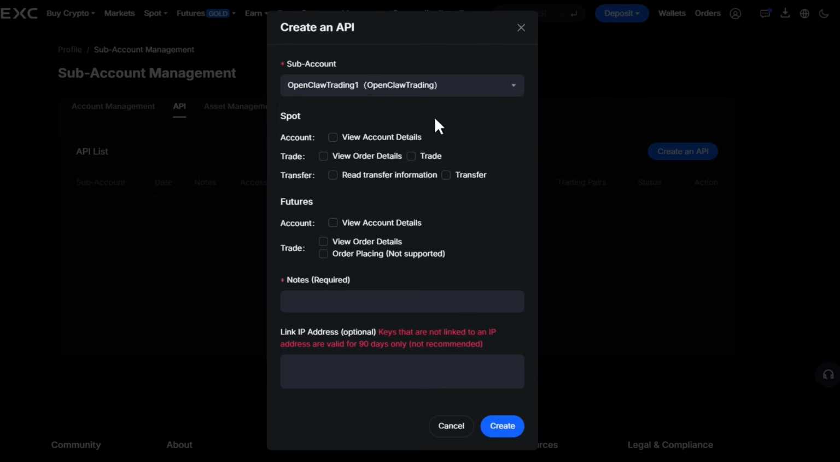Now you'll see checkboxes for different permissions. I would recommend enabling only trading options and nothing else. Trade for spot, if you want spot trading. Order placing for futures trading. View order details, optional but useful. Anything with withdrawal or transfer, keep those unchecked. This protects your funds. You can add some notes here for your reference, and you can also link specific IP addresses if you want extra security. Once everything is correct, click Create.